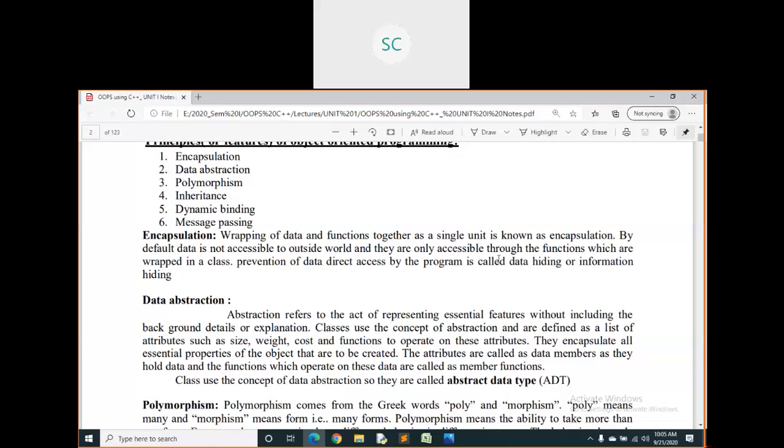As of now you have worked with some data. You are creating some variables. You have done some operations on those variables. Here, you are going to wrap both data as well as functions. As of now, you have declared variables somewhere, and you have written some functions somewhere. Now onwards, you are going to wrap together data as well as functions as a single unit.